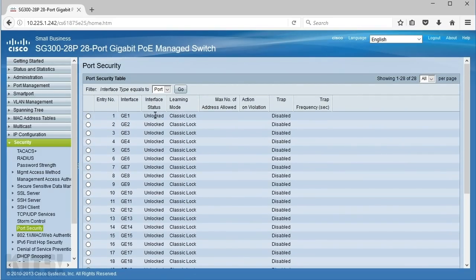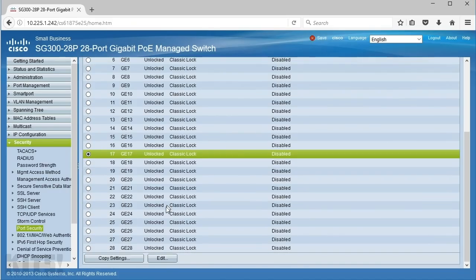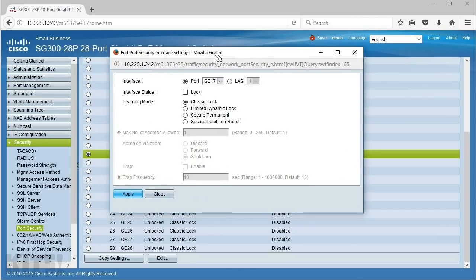I see the interface status is currently unlocked. The learning mode, classic lock, trap disabled. And you see some other columns here that are just blanked out. What does this mean? Well, let's first off hit the interface that we're interested in. We'll go on edit. Now, when we do that, we see a whole bunch of options that are available to us. First off, the interface status.